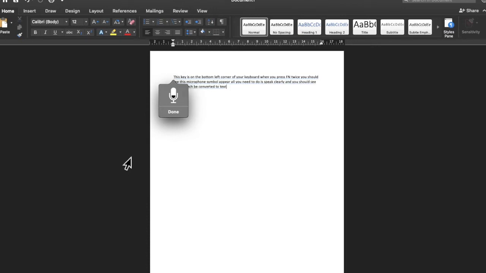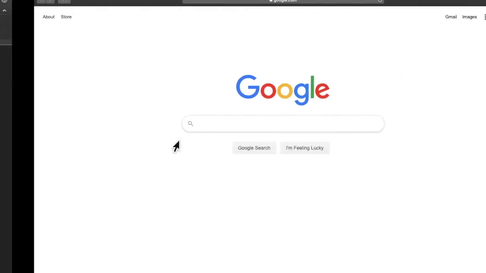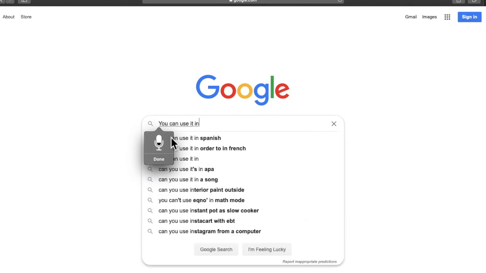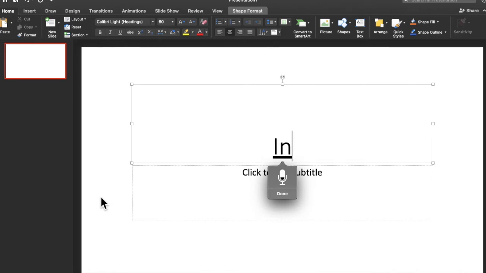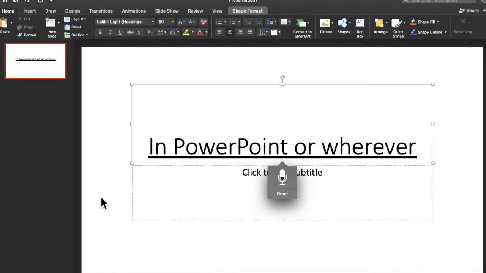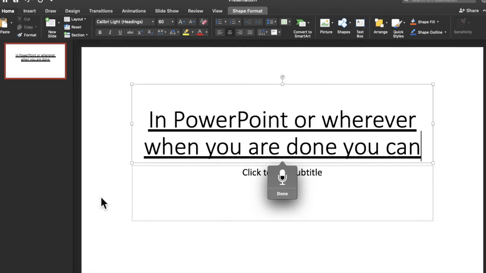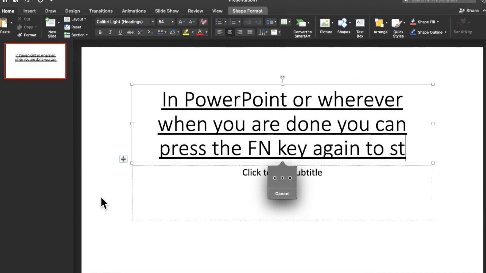This function works anywhere you can type text. So you can use it in Microsoft Word, you can use it in Google, in PowerPoint, or wherever. When you are done, you can press the FN key again to stop.